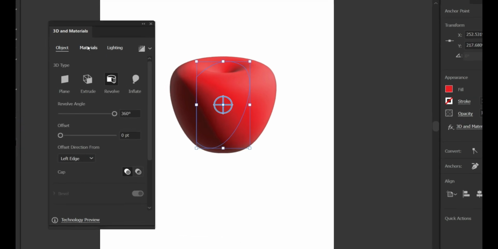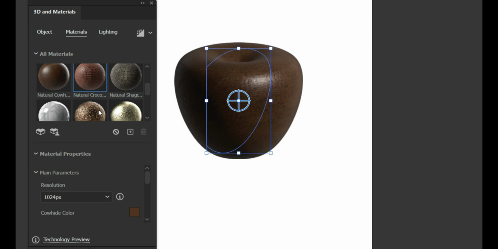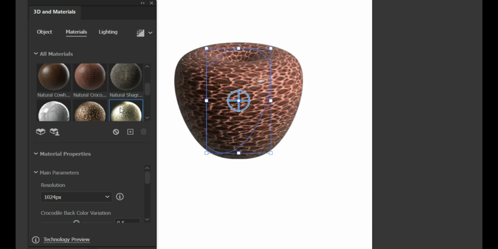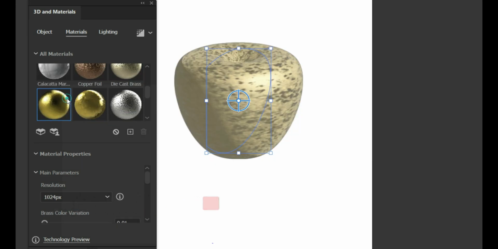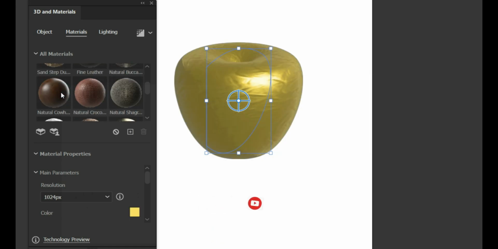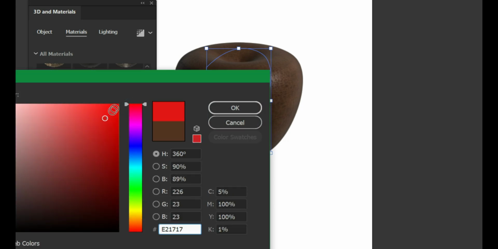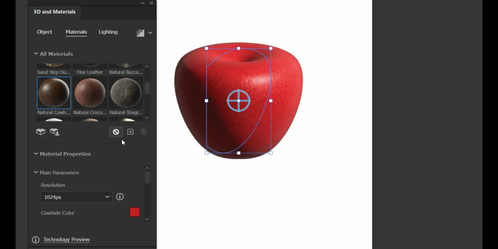Okay, now let's set its material properties. Select a material that seems like an apple's appearance. Select the color. Then set the other properties, especially the surface roughness.